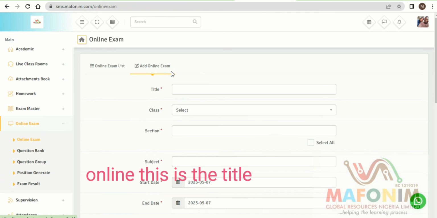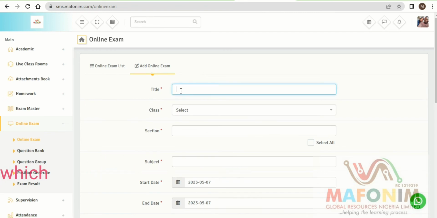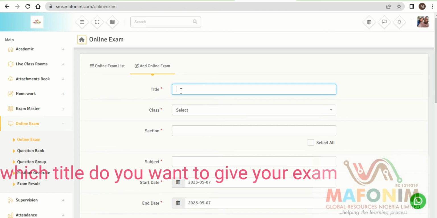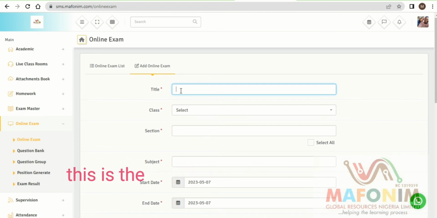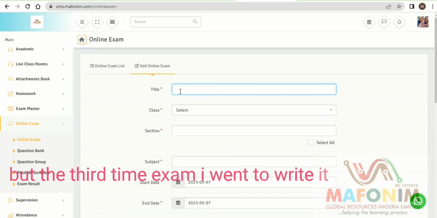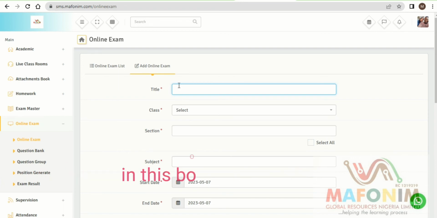online exam. This is the title. Which title do you want to give your exam? Is it a second term exam? Is it a mock exam? Is it a first term exam or the third term exam? I'm going to write it in this column like this.